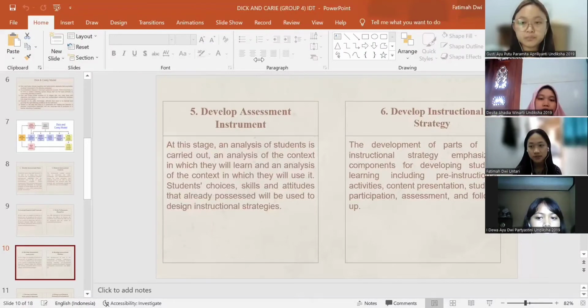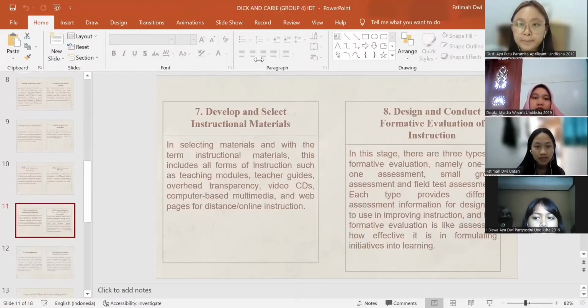Six, there is develop instructional strategy. The development of the instructional strategy emphasizes components for developing student learning, including pre-instructional activities, content presentation, student participation, assessment, and follow-up. The next slide will be presented by Dewa Ayu.